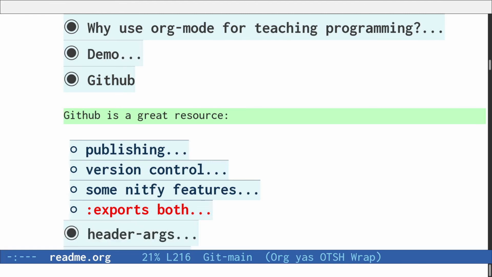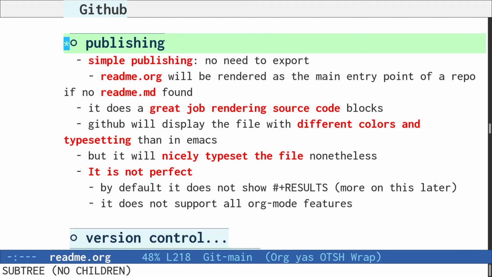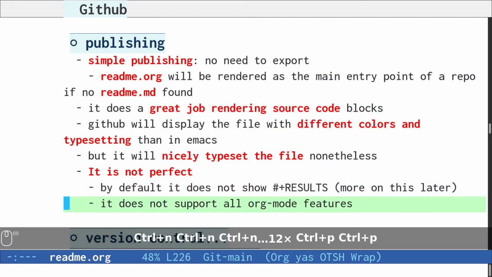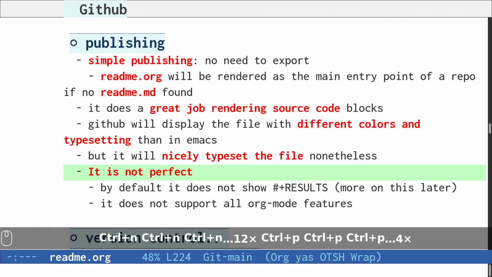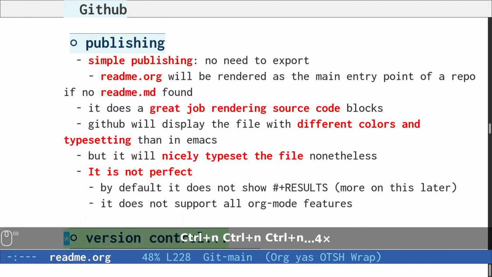Let me talk about GitHub. GitHub is a great resource. Why? Well, it's publishing. As I mentioned before, it's very simple to publish. You basically just push your changes and it automatically renders the code. It's something that is quite useful. But it is not perfect, and it's not able to understand the full org. But for most of the things that I use for teaching, it's sufficiently good. It would be better if it was full compliance, but it's not bad as it is.